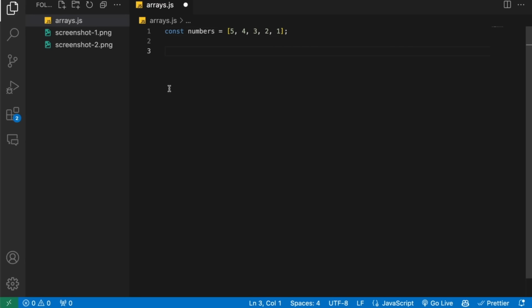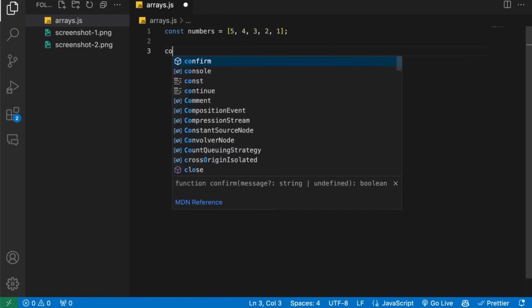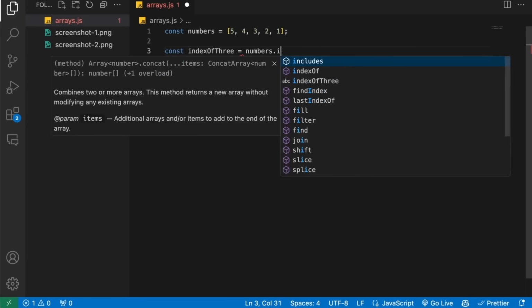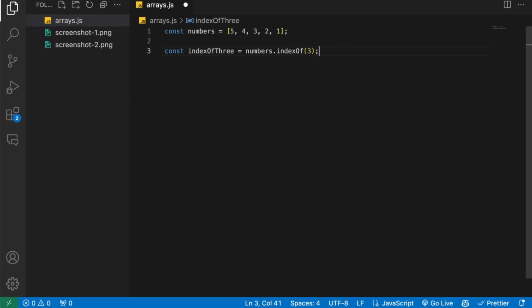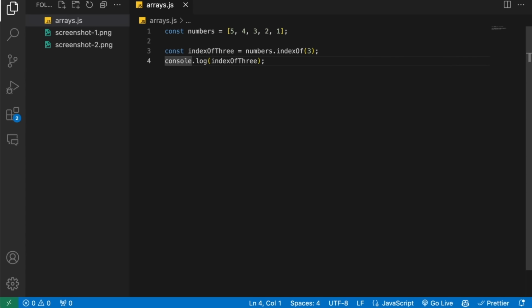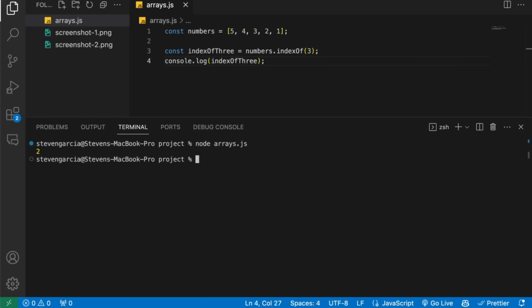Now, if we want to find the index of the value of 3, I can say const indexOf3 and assign that to numbers.indexOf, and then the value I want to search for. This will return the index that it's found at, starting from left to right. If the value that I pass as an argument is not found in the array, then it will return the value -1. I'm expecting the value of 2, so I can say console.log of indexOf3. Now if I output that in the console, here I see the value of 2, indicating the index that it's found at.